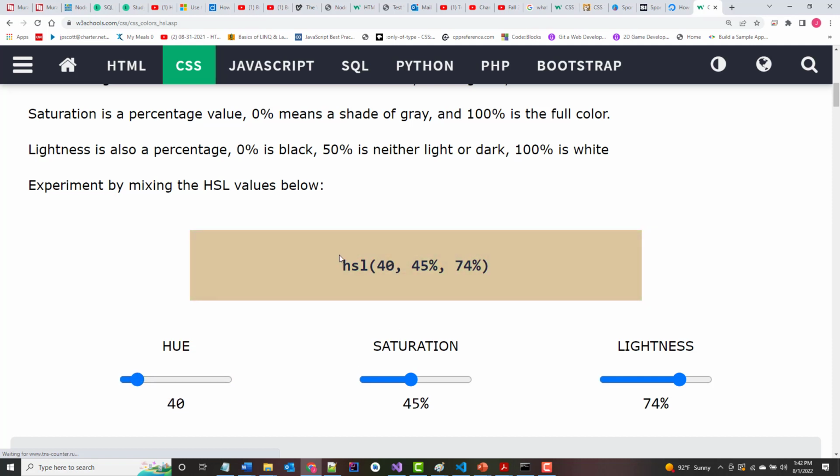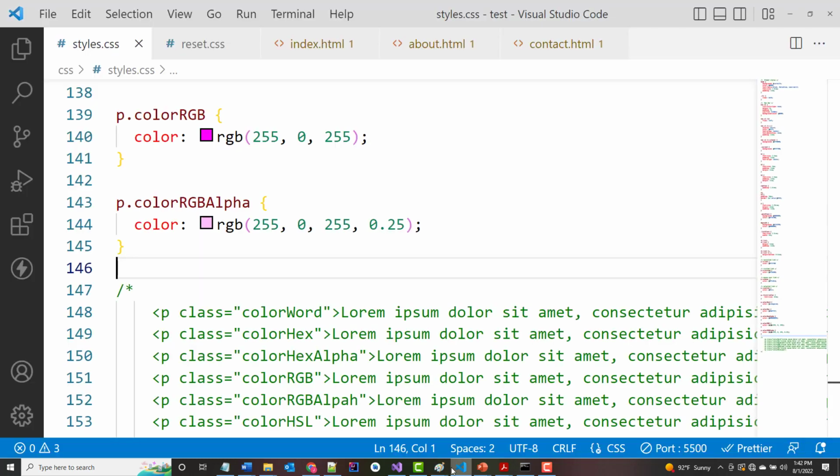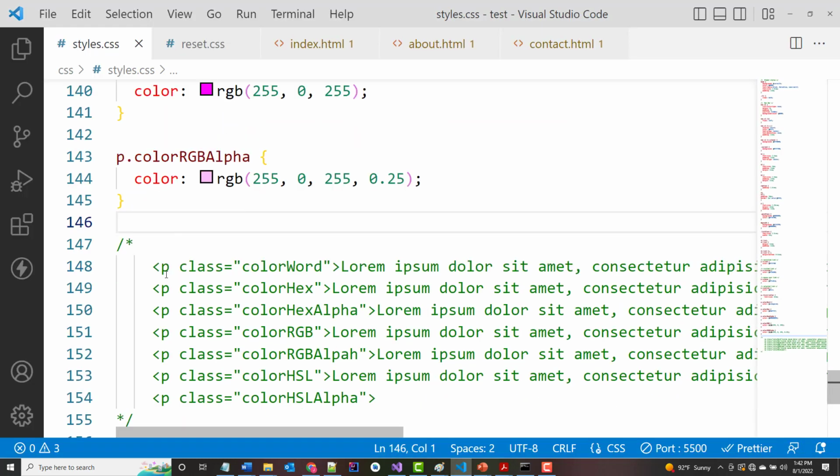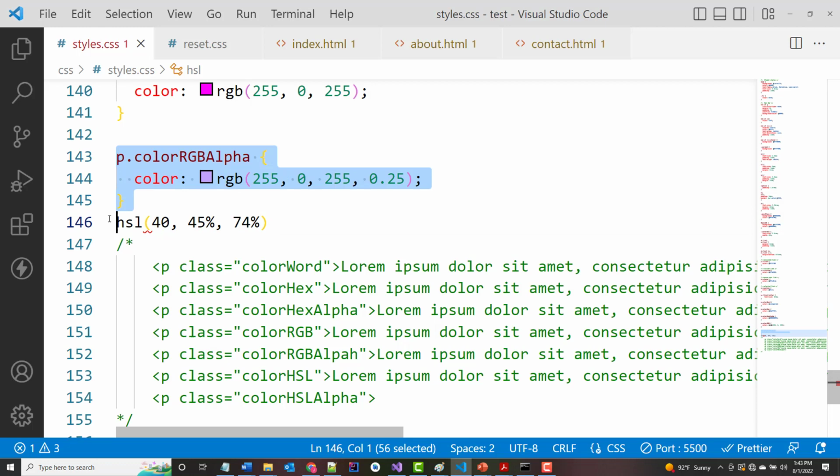How about this brown? So we'll grab this right here. So it's kind of a brownish, as you can see. So it's got 40 for the hue, the saturation is 45%, and the lightness is 74%. So I'm just grabbing those numbers that are there. So let's throw that up there now. It's going to give me an error possibly, but that's okay. So let's copy this down.